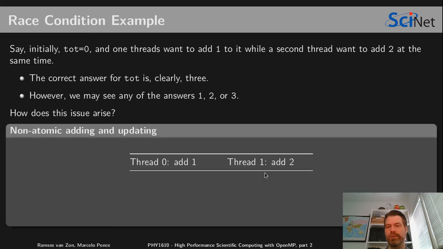In the first instance of time, what a thread has to do to start adding 1 to a variable is first load the current value of that variable into one of its own registers. The thread is running on a core. The core has a local memory that's called registers, and it loads it in there. So it reads tot equals 0 into its register.